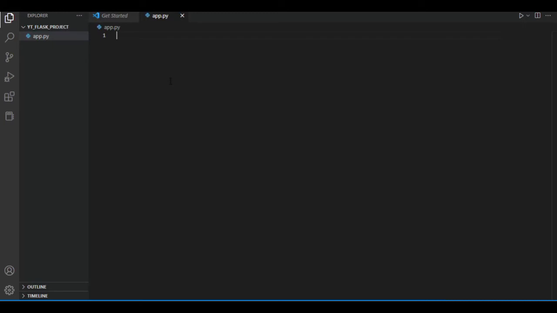In app.py, you need to import Flask and create a new instance of the Flask application. You can do this with the following code: from flask import Flask, app = Flask(__name__).